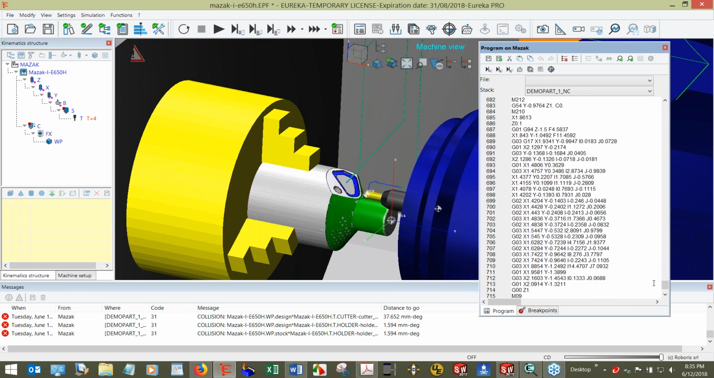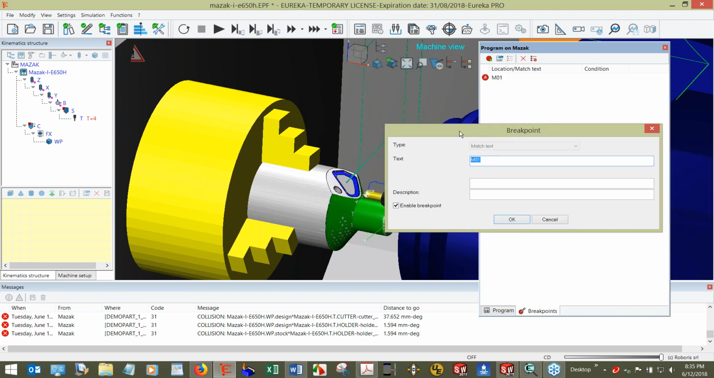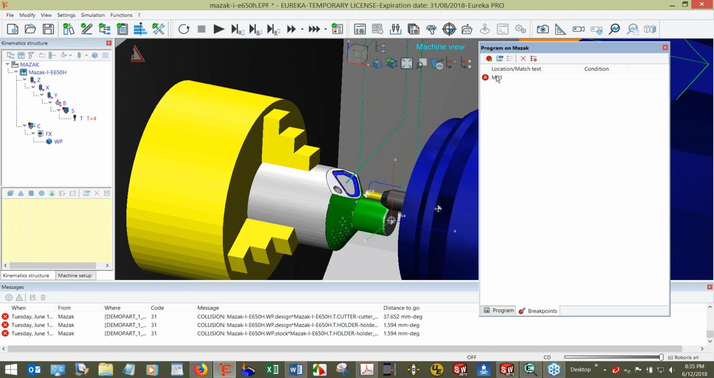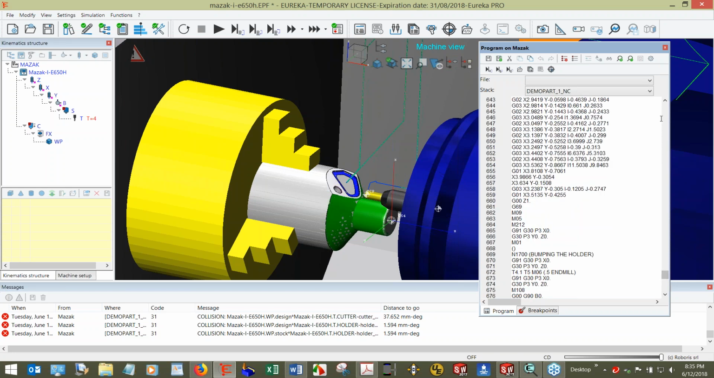You can also set up some breakpoints. In this case, I have one for the optional stop. So every time I see an optional stop, I'm going to stop. You can override them individually, or override them globally. You can add them in wherever you want, put them in, take them out. You can also make them conditional if you want to do all that.